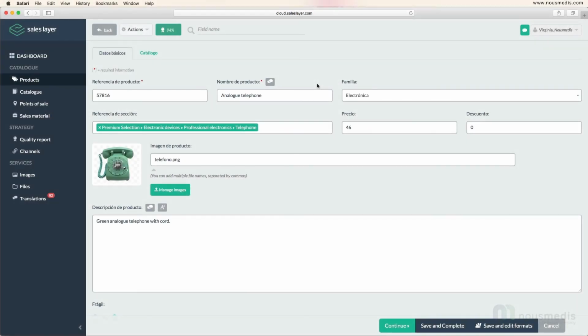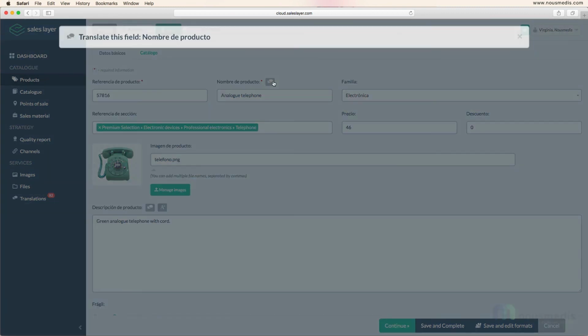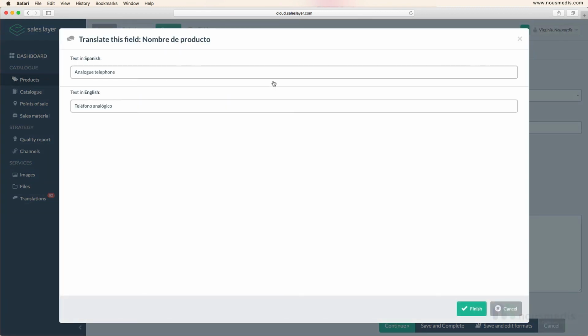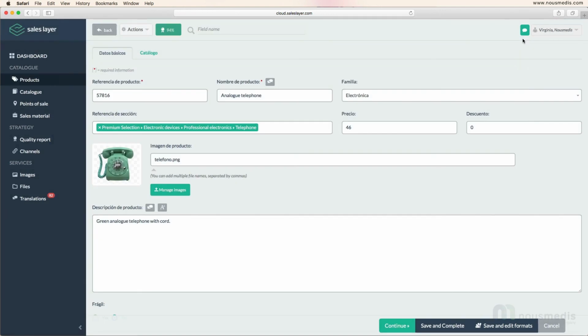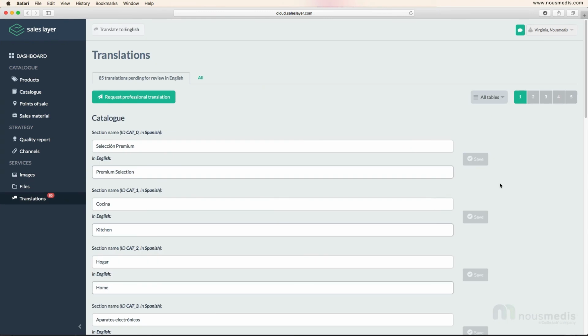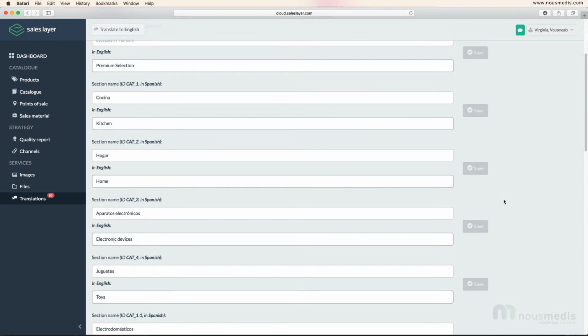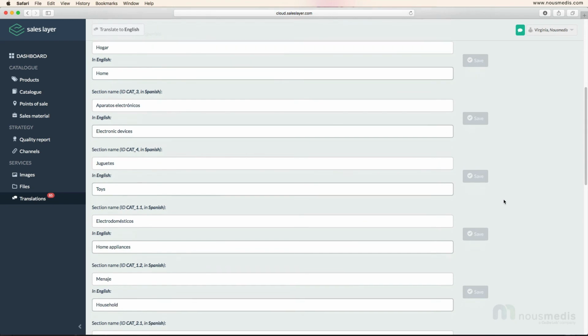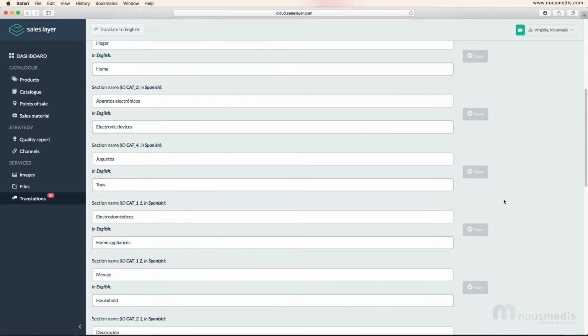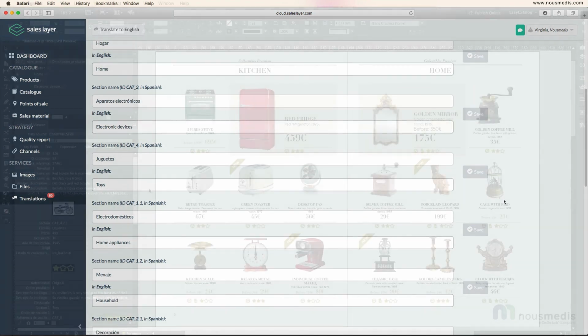Another great advantage of Sales Layer is the possibility of working with multiple languages simultaneously. Sales Layer allows us to store product information in more than 120 different languages. For our example, we have our information both in Spanish and English. So, to automatically translate our catalog, the first thing we have to do is check if all the content in Sales Layer is correctly translated.